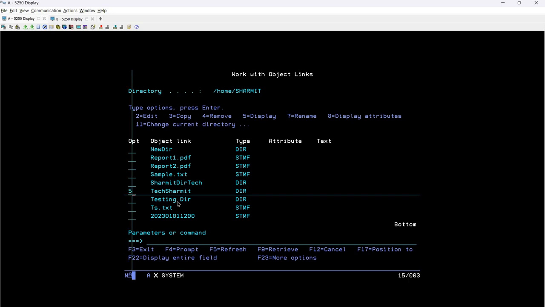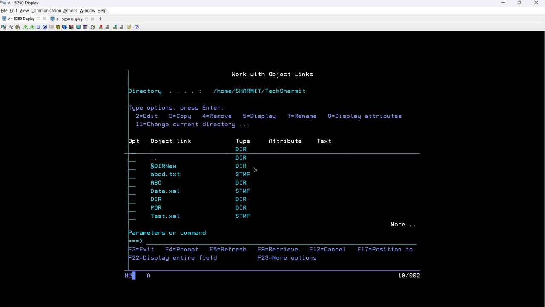If I take option 5 here, you will see that this directory also contains subdirectories, a directory inside a directory. Then we have a stream file with a .txt extension, and we have an XML file. So there are XML as well as TXT files. But as I told you, from this location, /home/sharmit/texsharmit, which is not a default location, because this is the location which we are using right now.